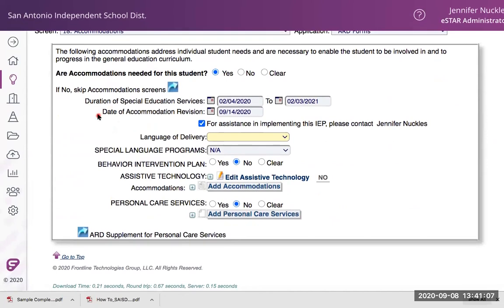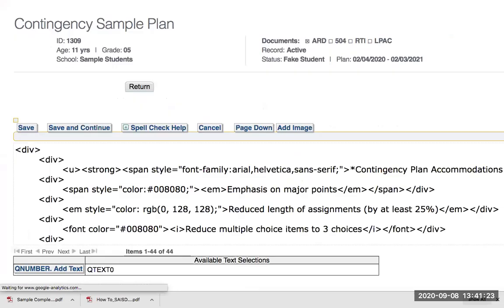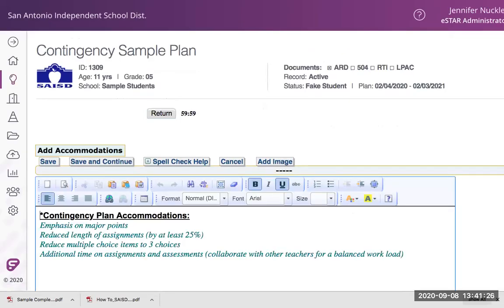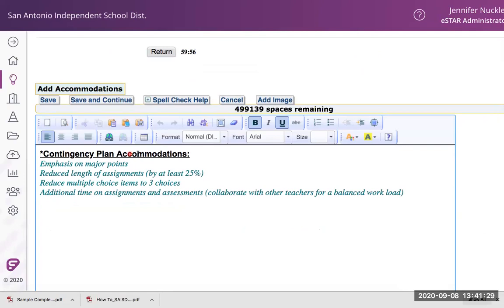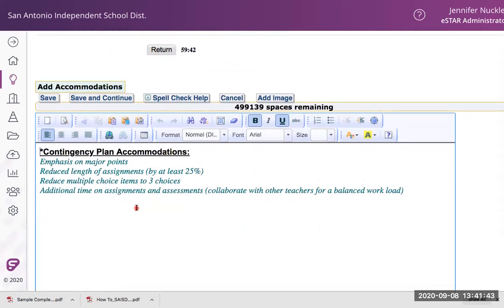Right here, first, where it says date of accommodation revision, I'm going to put in the date of this revision ARD. Then I'm going to come down here to accommodations, and I'm going to put contingency plan accommodations, and I'm going to list what those are. Because these are really just the things that my student needs just during this time. It's getting a little confusing. I really didn't think that through well, did I?